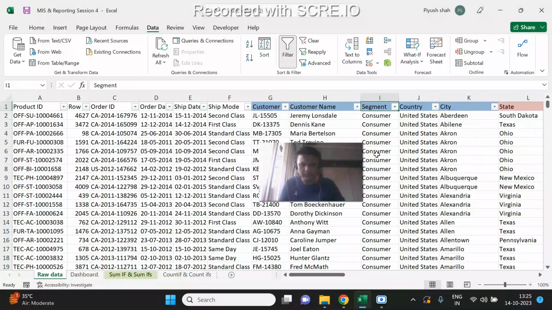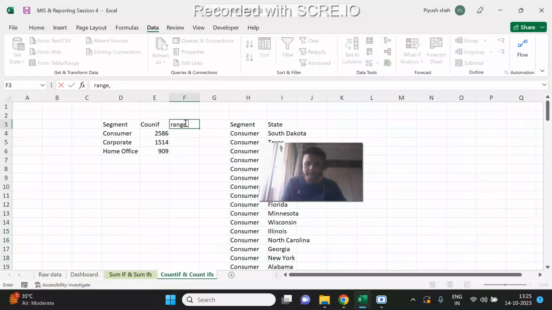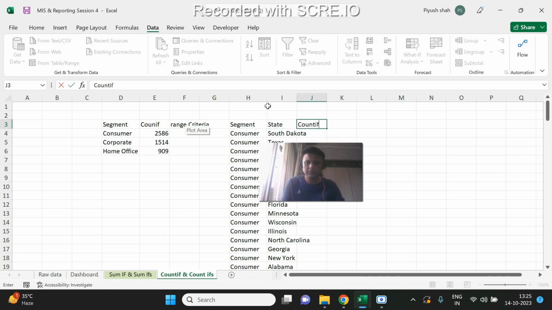Similarly, now let's say COUNTIFS. It's simple. In COUNTIF there was one range and criteria, but in COUNTIFS there will be multiple things. In COUNTIF we were allowed to put only one range and criteria; in COUNTIFS we can put multiple ranges and criteria. That's the only difference.